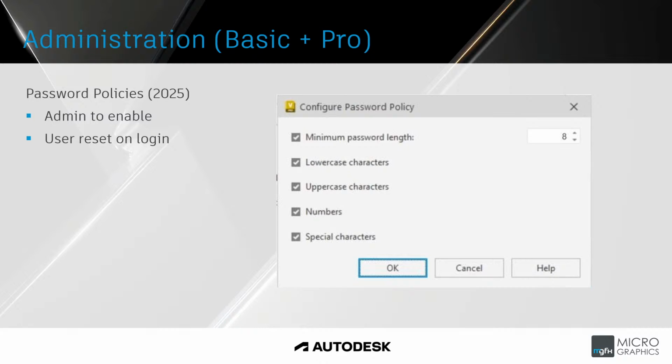Now, how does this impact users? Users might have very simple passwords currently, and if they log into Vault once this has been enabled, they will be prompted to change their password or reset their password when they log in. So they may get a message that tells them your password does not meet the policy, you need to generate a new password. For users that already have a long, complicated password, if it meets the password policy, they will just log in, no problems.